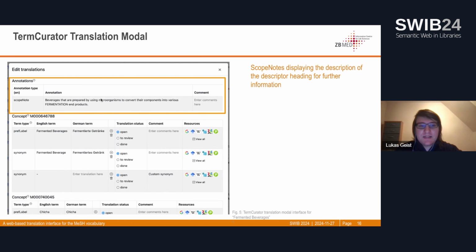Here you can first see the scope notes, which are directly taken from MeSH. As I've shown before, every MeSH descriptor has one scope note that the translators can easily access. We don't actually translate those, but we like to include them into the UI so that the translators have quick access to the description. Below that, you can see the two concepts. Usually, a descriptor only has one concept, but this time it has two concepts in total. So below the concepts, we list all the entry terms that are related to this concept.